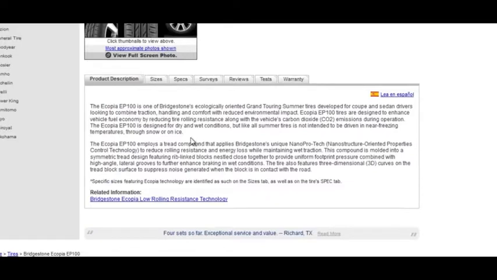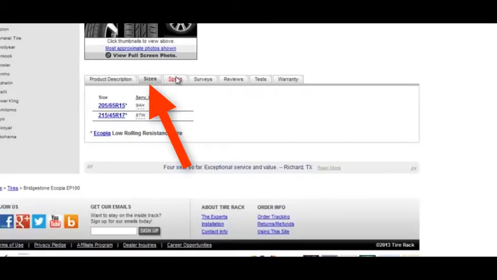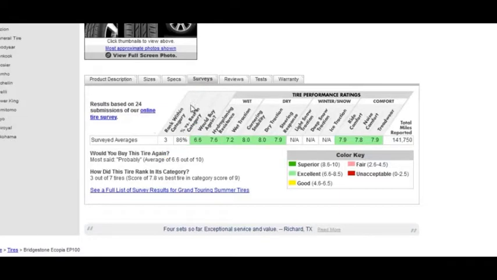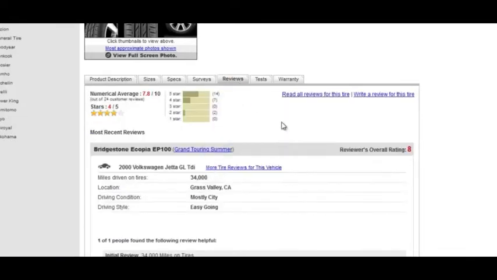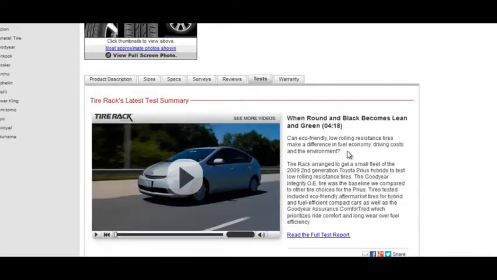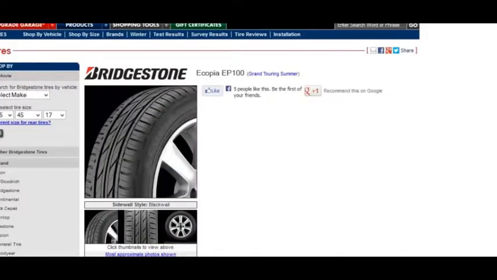But as you can see, this is actually pretty good for e-commerce site content, right? They have a nice little unique product description that describes the product. They have some sizes, some specs, survey information about how good the tire is, reviews for the tire from actual customers, tests of this particular tire. So in this case, this would be a page that you'd want to keep, okay?